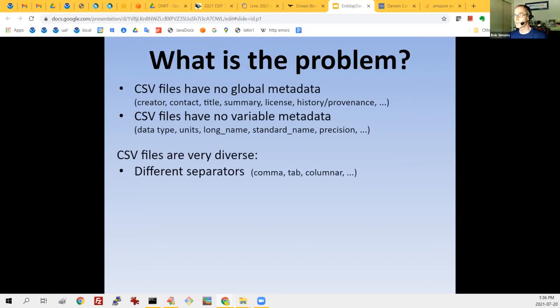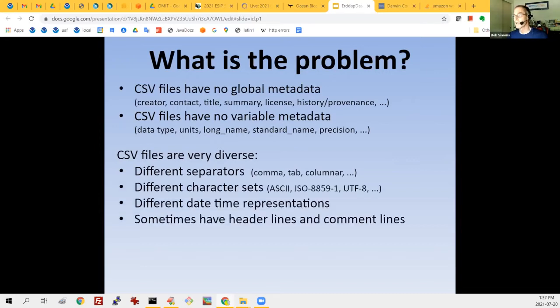And CSV files are very diverse. They have different separators, different character sets, different date and time representations, and sometimes they have header lines or comment lines either at the top or interspersed throughout the file. And sometimes vital information is in the file names.